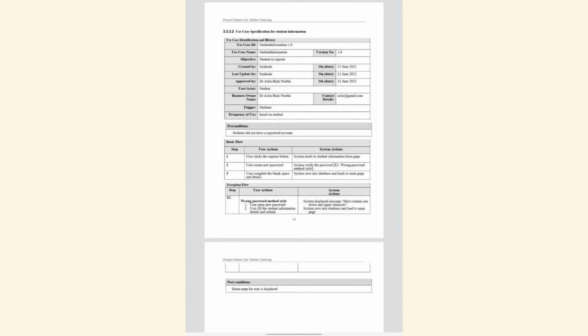When the user enters the new password, the system will display a message that it must contain one lowercase and uppercase character, and the user needs to fill in their details again and submit, and the system will save it into the database and load the main page again. And the post condition for this use case is the home page for the user will be displayed. And next, my group members will continue with the project requirements and modeling.